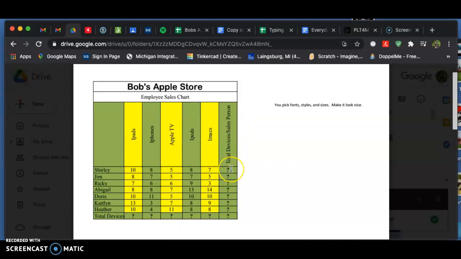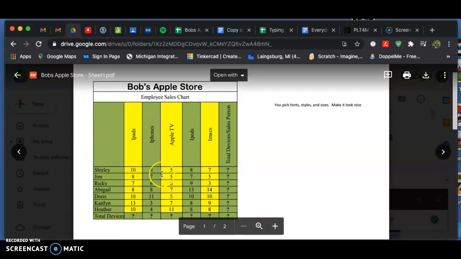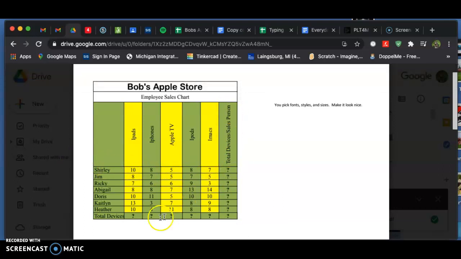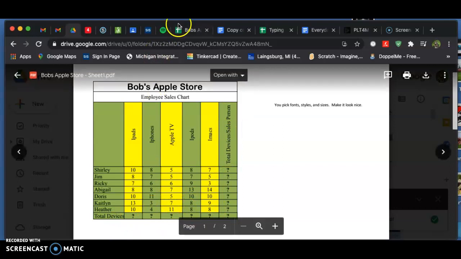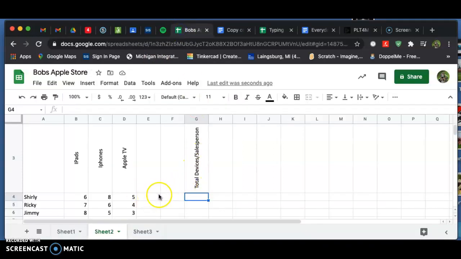So this number right here is going to be a sum of these numbers. Morgan, pay attention to me, not clicking. All right, and then down here is going to be the number of total devices. Okay, so again, there's going to be a couple more numbers here, but it doesn't really matter.